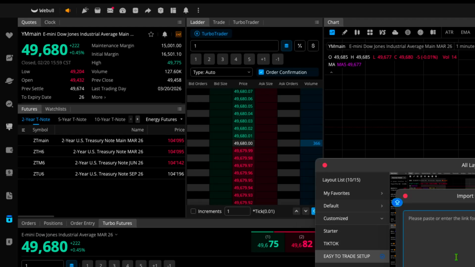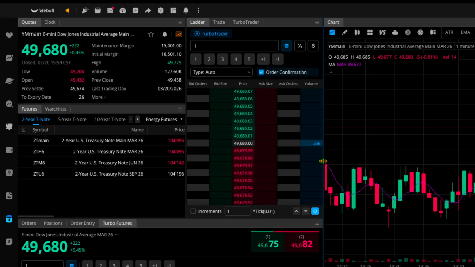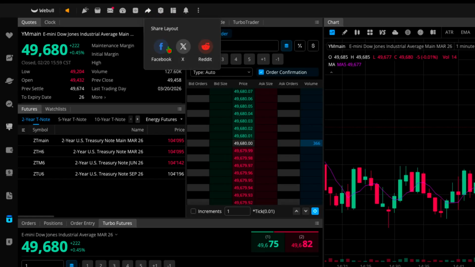You can import layouts. Wow. Okay, that's cool. So a lot you can do on here that I'm still new on learning how to do, but I know that this is the easy way on how to set up your Webull though. It's not complicated. I can share the layout with you. Share the whole layout, right?